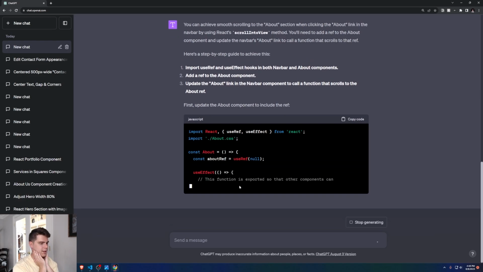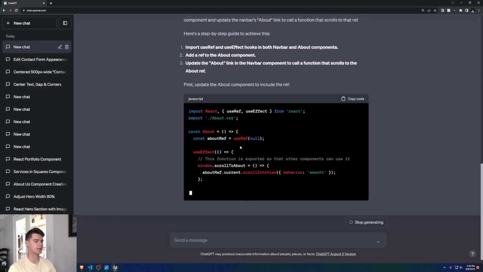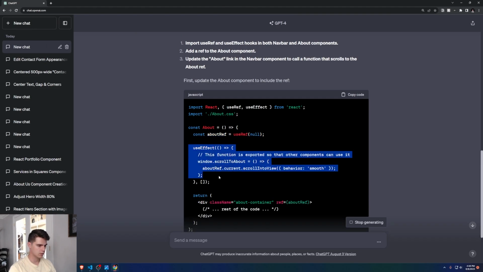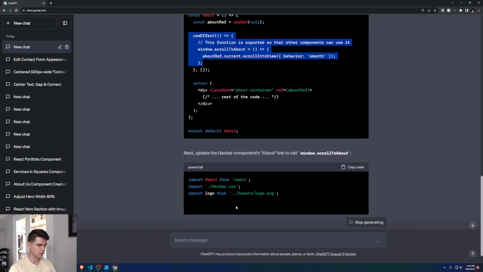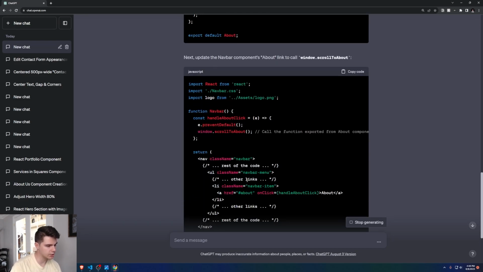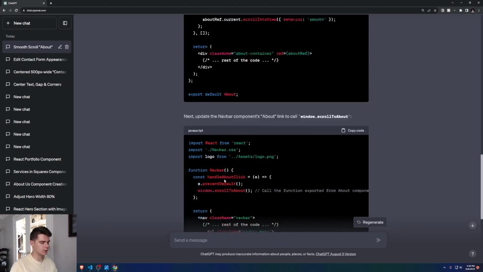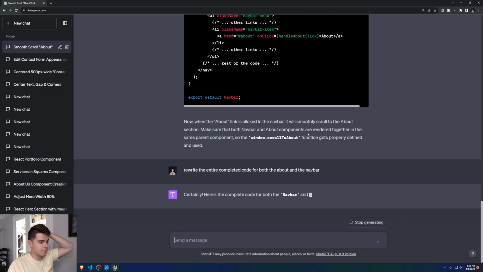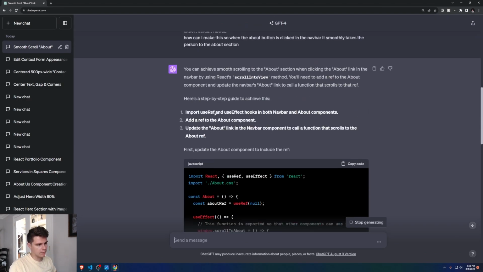Okay, so let's update the about component. Gotcha. So it's updating the about component with looks like some stuff here and then the rest of the code. Window scroll to about. Okay, I honestly don't know what to change here. So what I love doing is I literally just say, rewrite the entire completed code for both the about and the navbar.